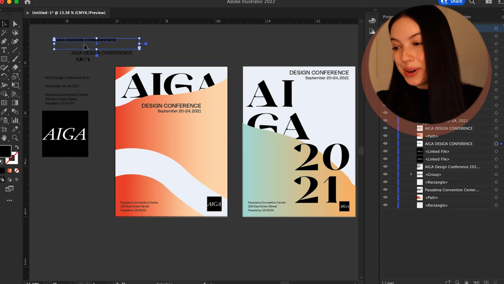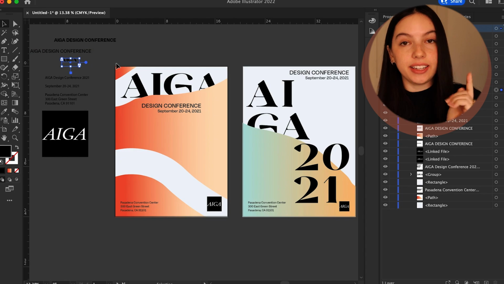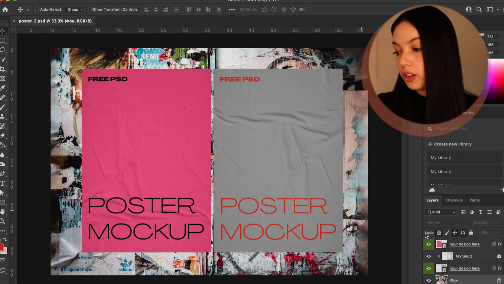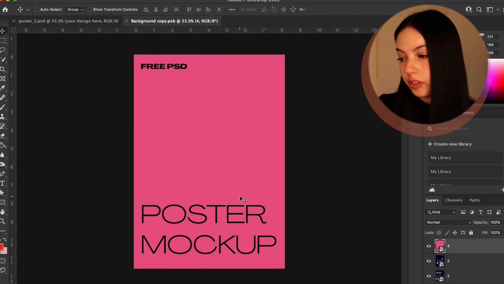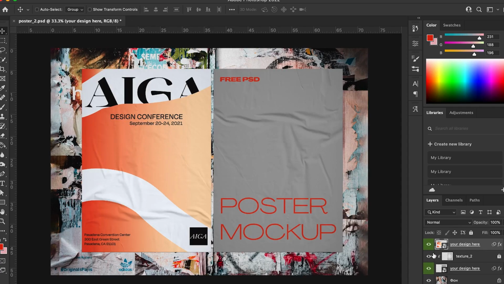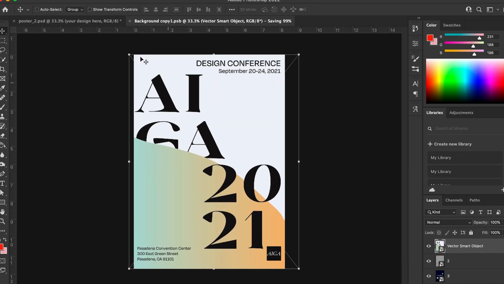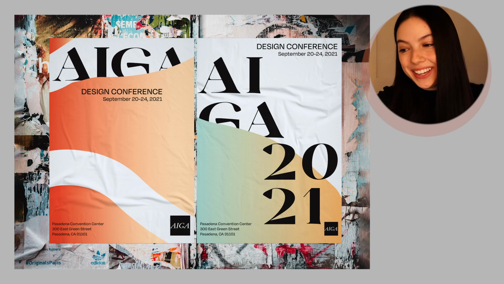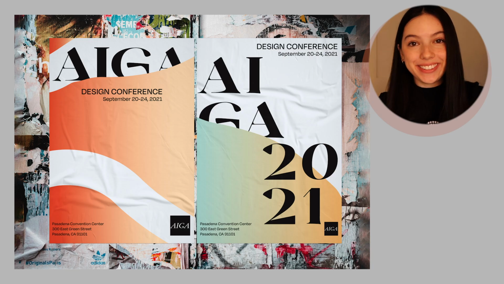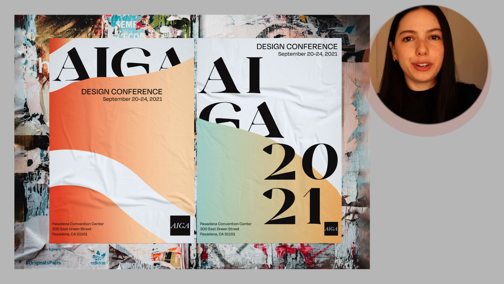Okay, so those are our posters. I really like this, so let's put it into our mock-up that I got online and is linked below. Okay, so here's our mock-up poster design. I'm going to put both of them in here. Okay guys, those are the posters. They look amazing. I'm happy, we're all happy, and this was a really fun project.